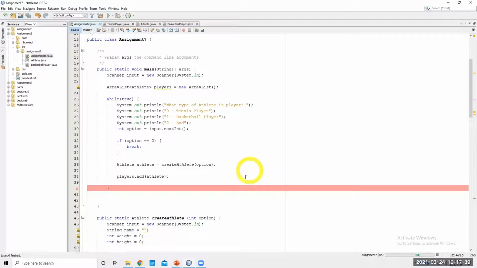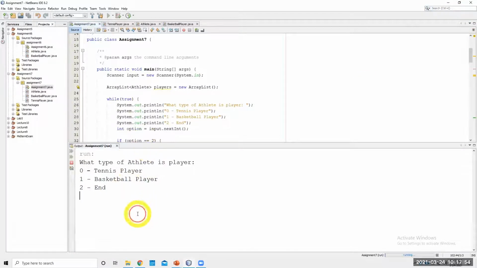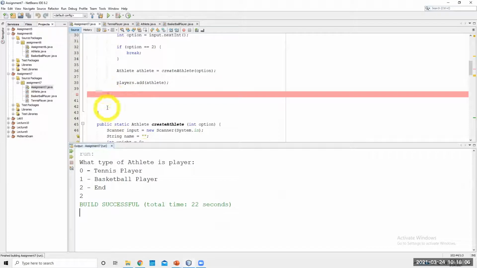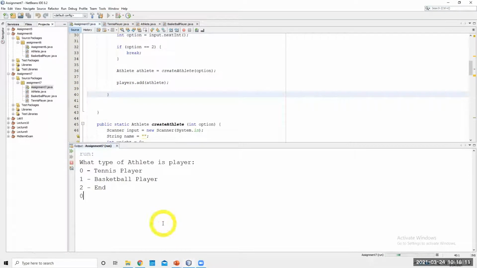So if I run this, where is my console? And my console disappeared. There we go. You see it goes into my while loop right here. What type of athlete is player? It just says player. What type of athlete is player? If I enter a 2, my program should break, and then it stops. If I run this again, I enter in a 0, tennis player, Serena.